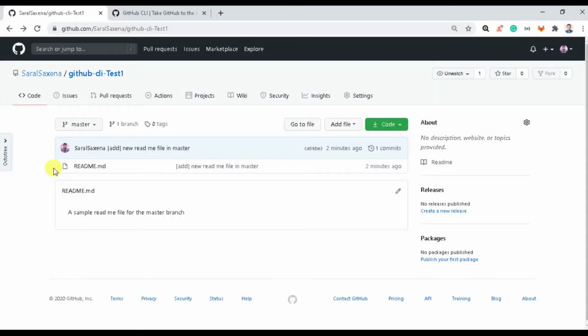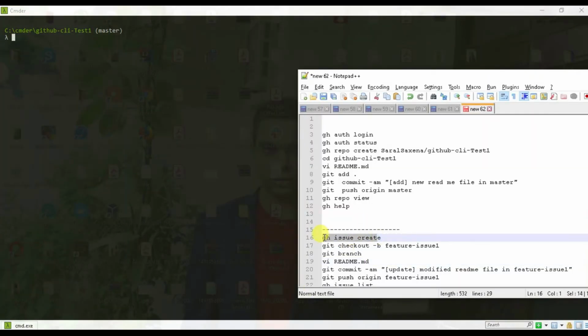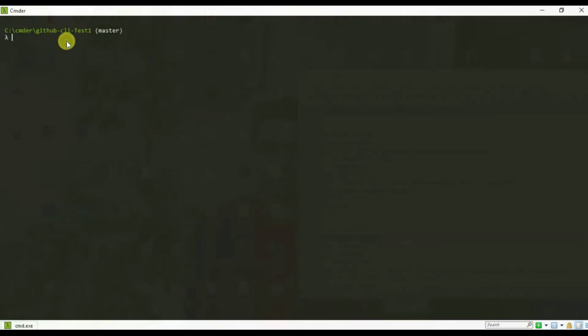We can see that right now there are no issues. We have one git CLI test repository in which there is one readme.md file already, which was committed 2 minutes ago, but there are no issues right now. So let's first create an issue with the help of CLI. We say gh, we want to create an issue. So let's go and create an issue.